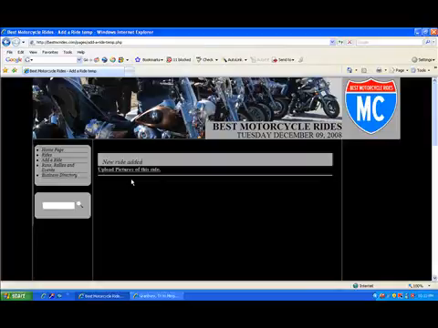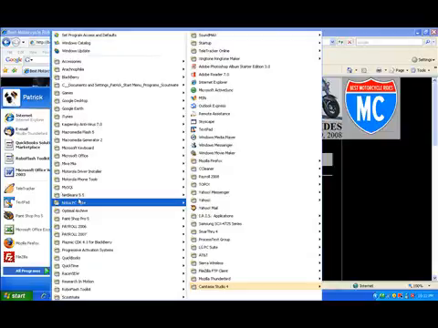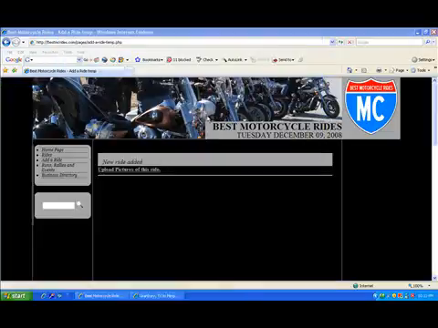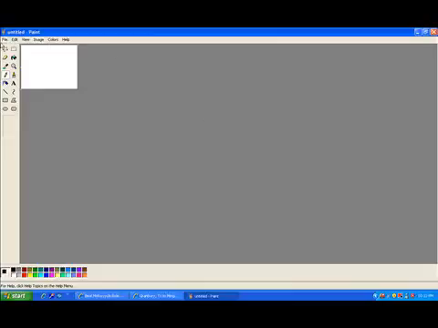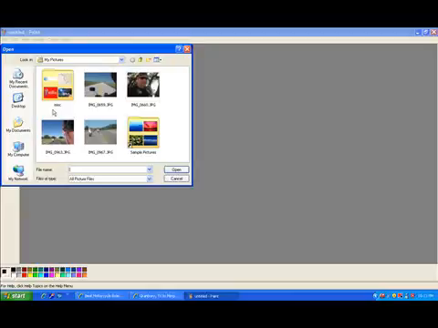Now, in order to do that, you're going to need to resize them because we do have a 350 kilobyte limit. So I'm going to show you real quick how to do that. The easiest way, everybody pretty much has this program, is you're going to go to Start menu, All Programs, Accessories, and then you're going to go to Paint. Everybody has Paint. Once Paint is open, you're going to go ahead and open. And here's our pictures right here. Double click that one right there.